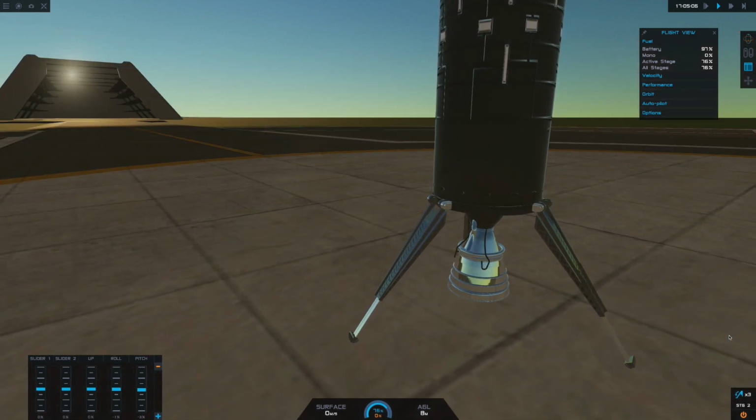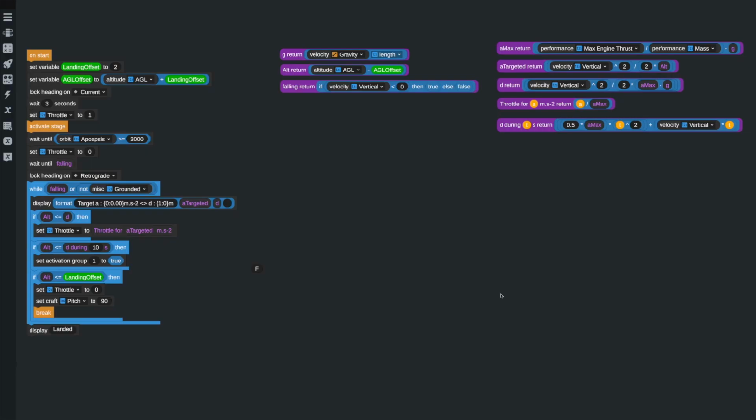As you can see, they extended at the perfect timing. This script is one of the simplest you can have, and there's a lot that can be improved, especially if your rocket is coming back from orbital velocity, for example. In the third part of this video, I will show you an improved version of this script.